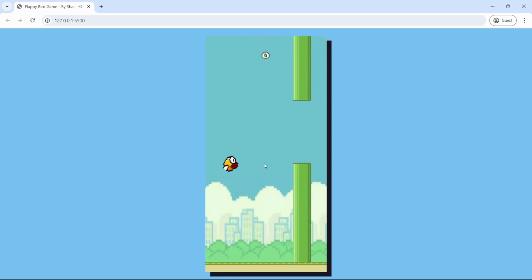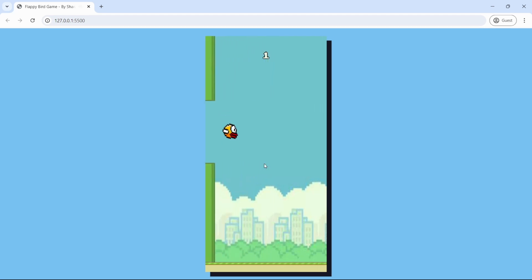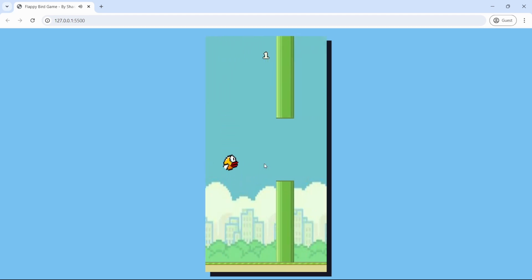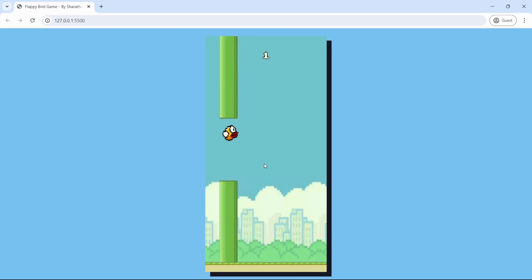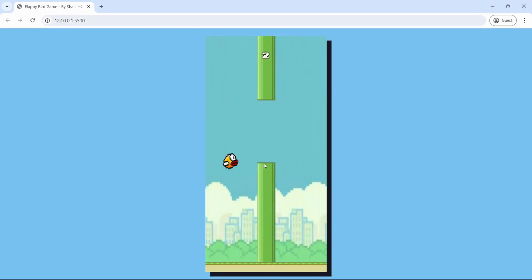And that's it. A complete Flappy Bird game built with HTML, CSS, and JavaScript with Canvas. Feel free to customize and expand on this setup to add more features or improve the design.